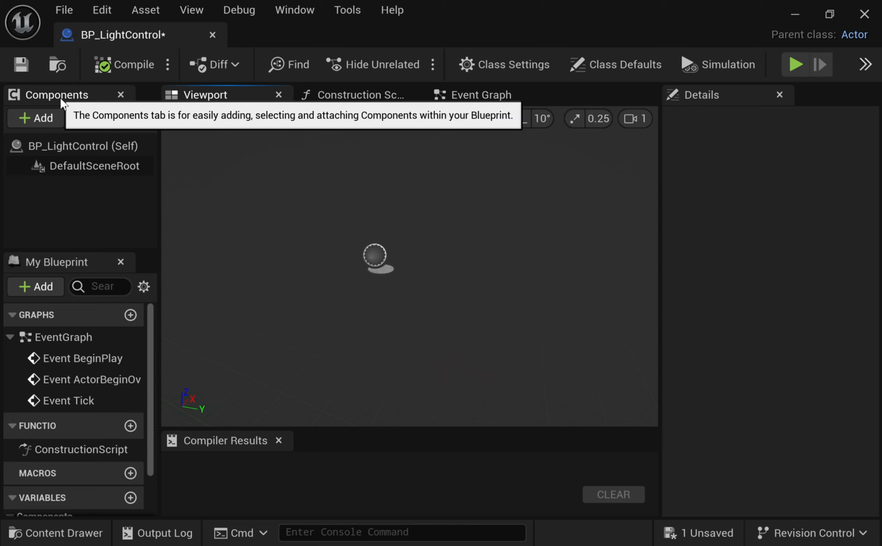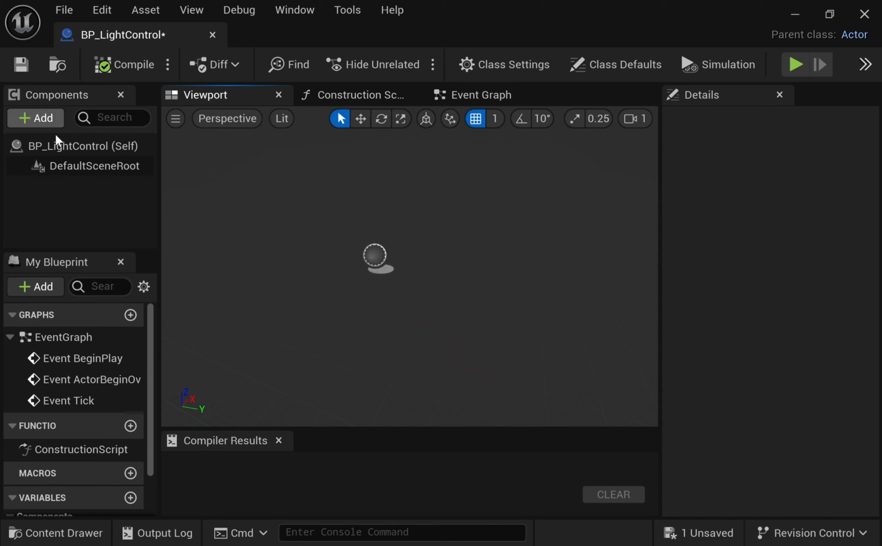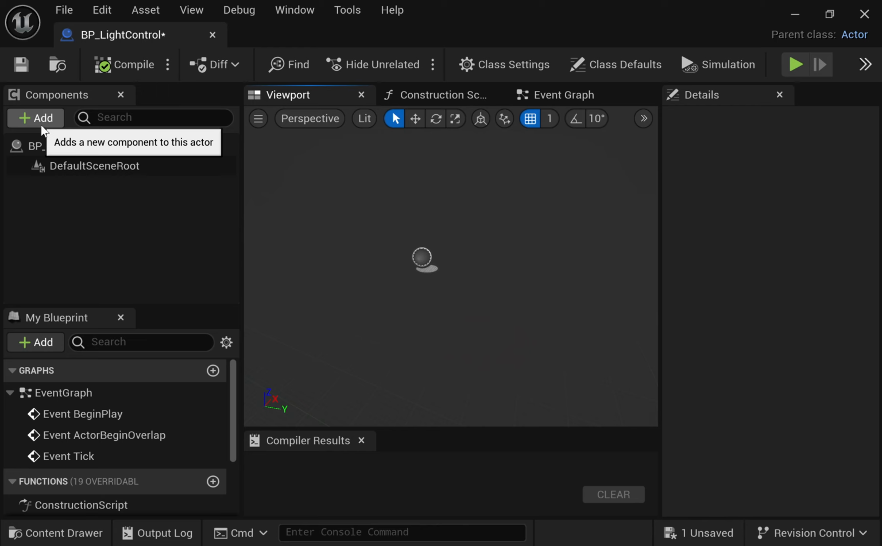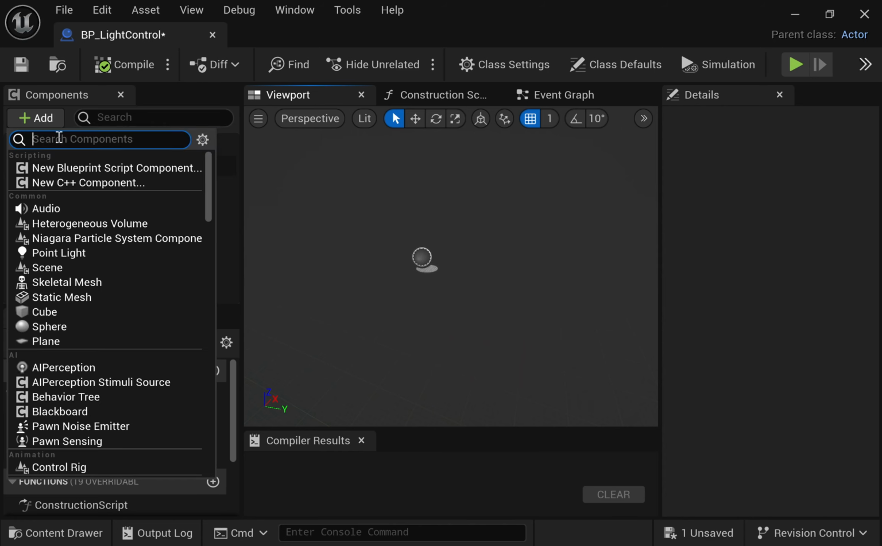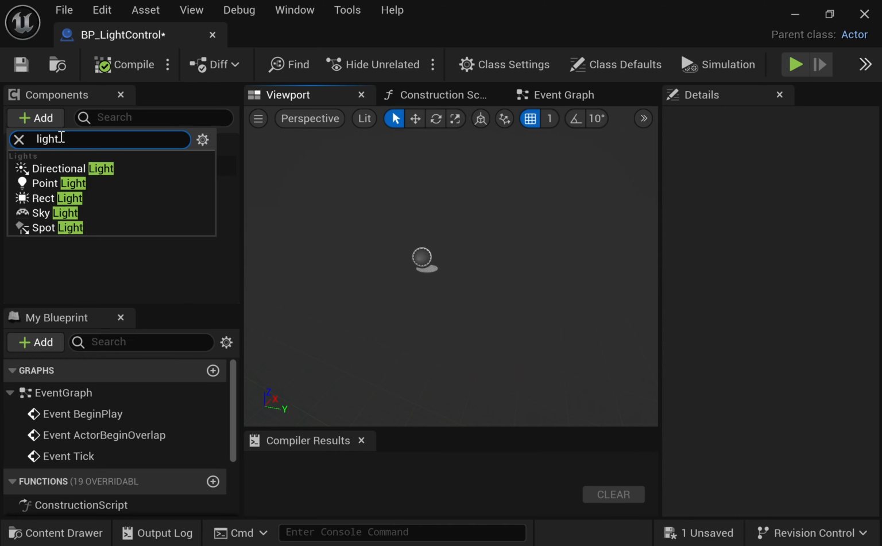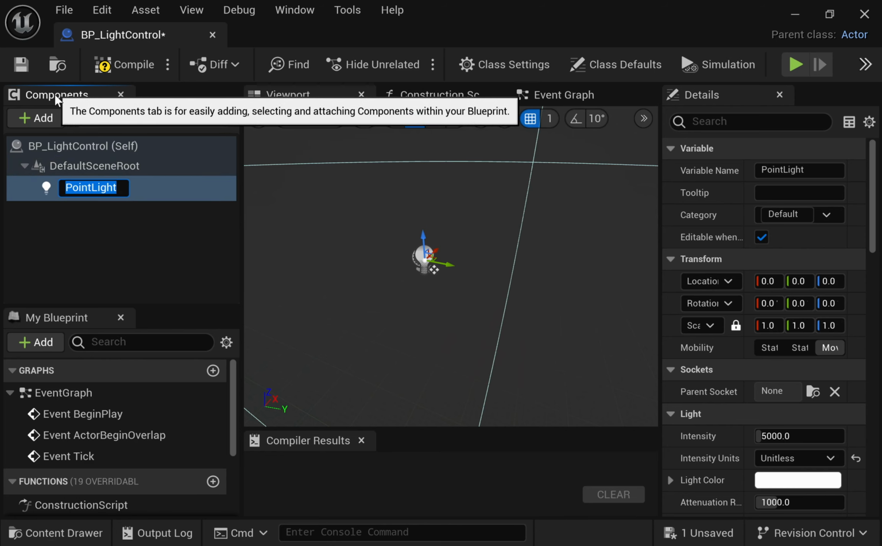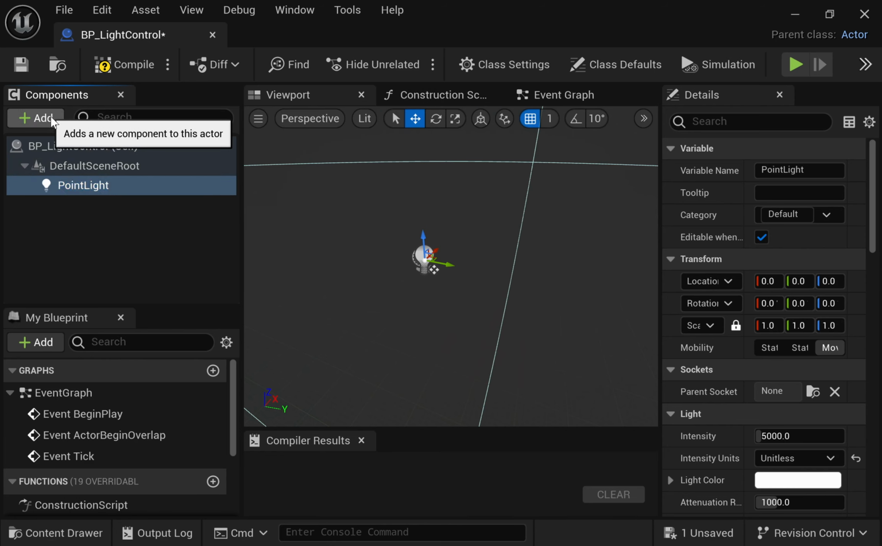On the left, you'll see components. In this little window at the top left, you can add different things to your blueprint. Let's click on this add button and search for light. Here you see all the familiar light types that we used before, including the point light. So let's add a simple point light to this blueprint. On the left you see component, click on the add button, and then add a point light.